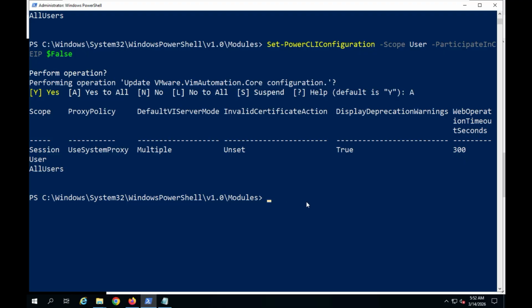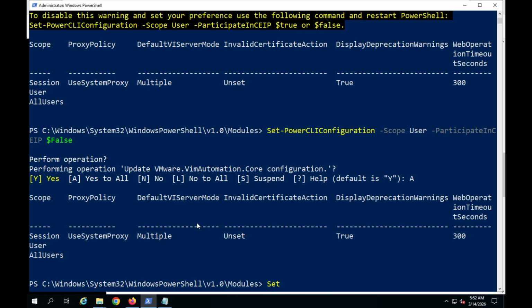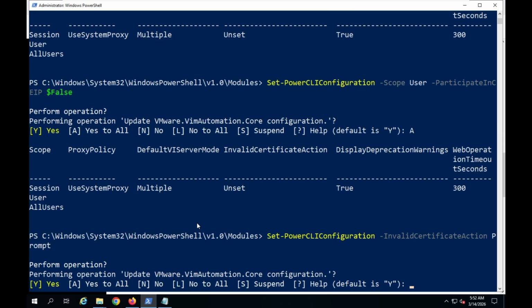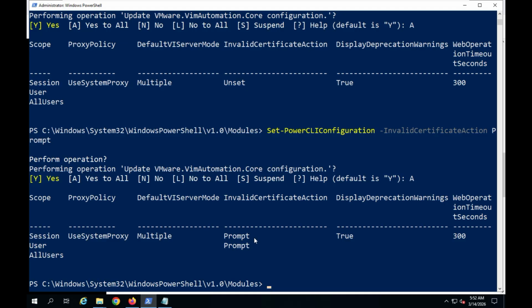Now let's give another command to set invalid certificate action to prompt. So I'll use the same command but with a different parameter: Set-PowerCLIConfiguration, and then I'll say InvalidCertificateAction, and then I'll say Prompt. Here also I'm saying yes, and you can see now for invalid certificates it will give the prompt.